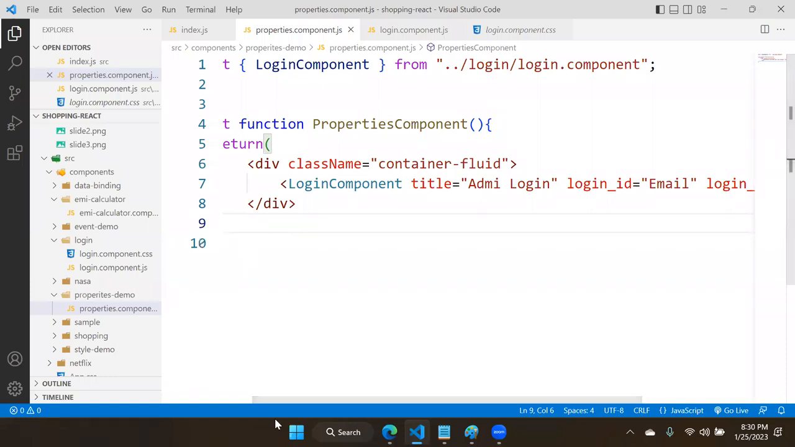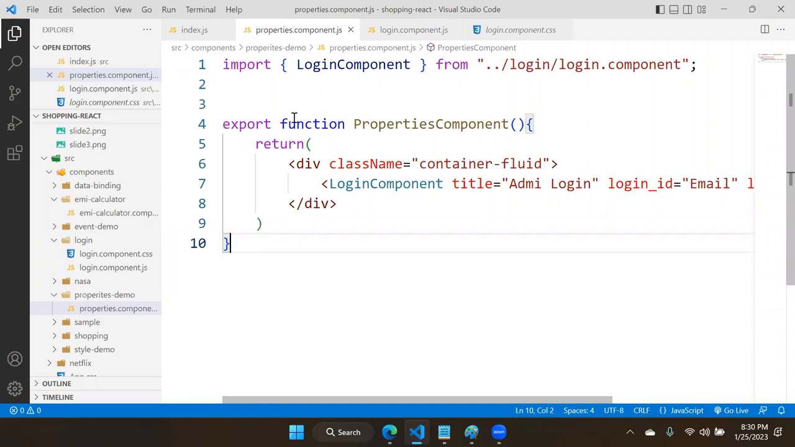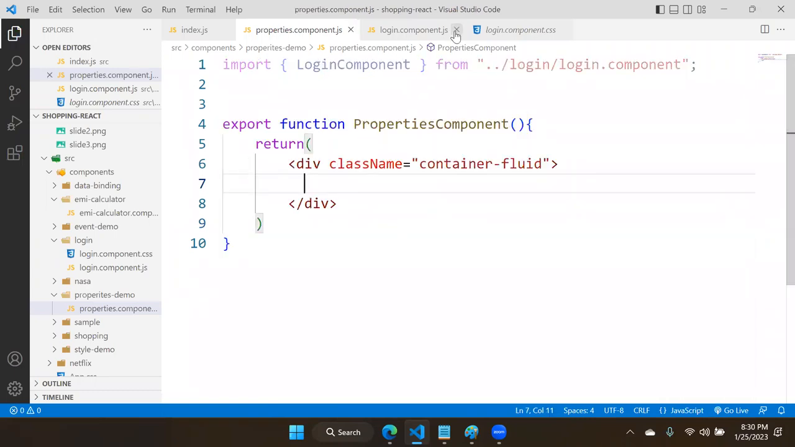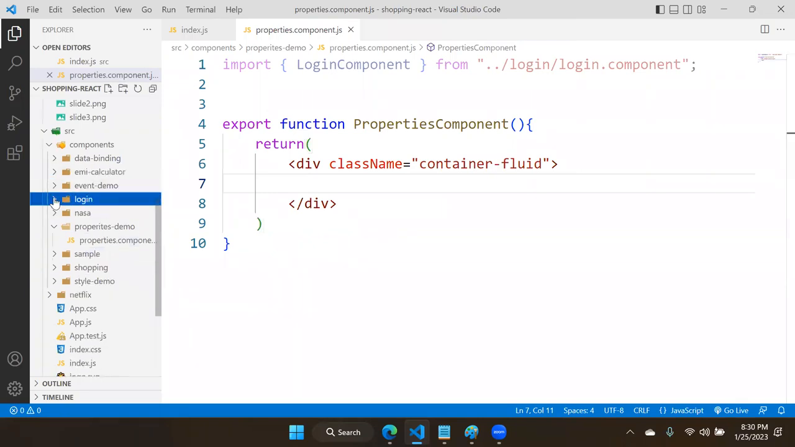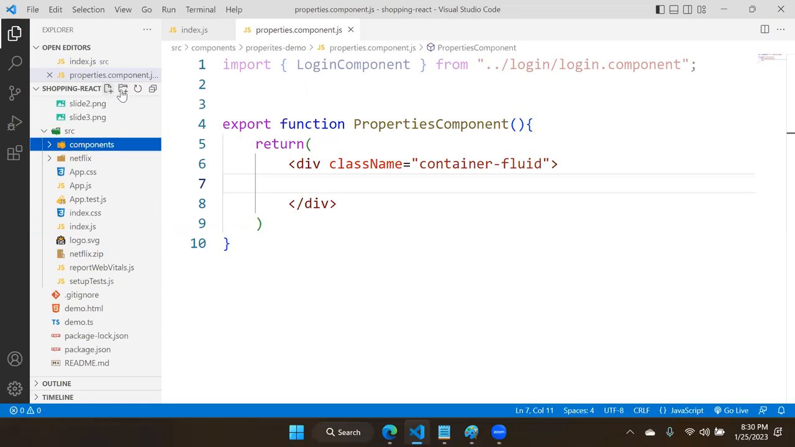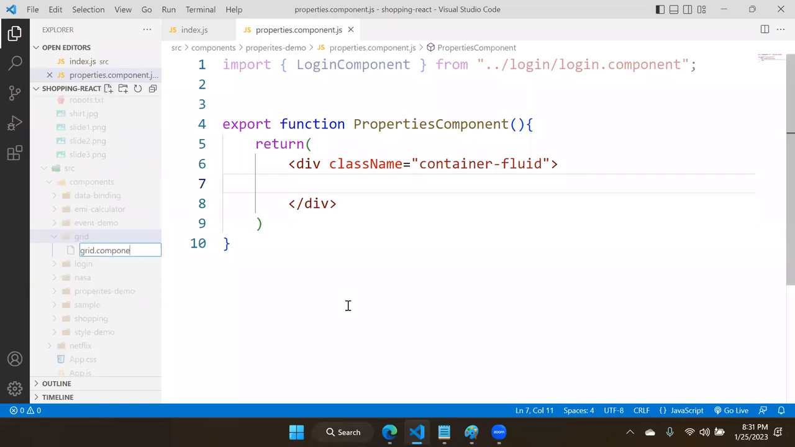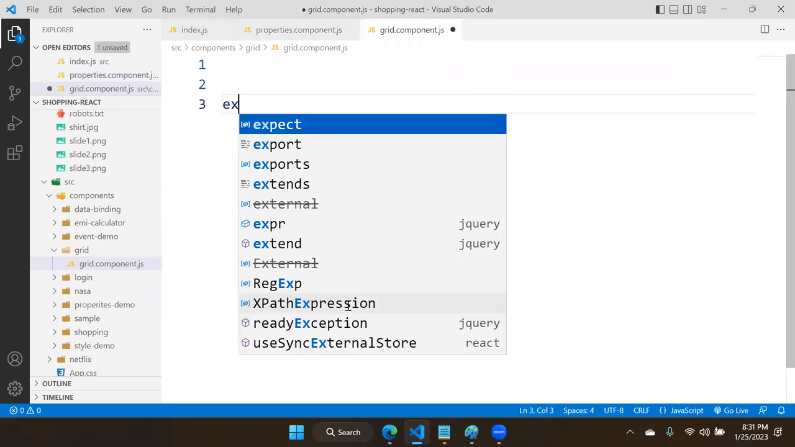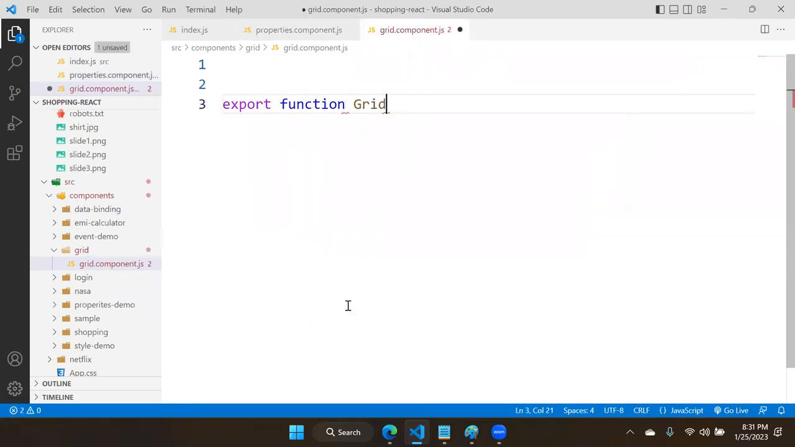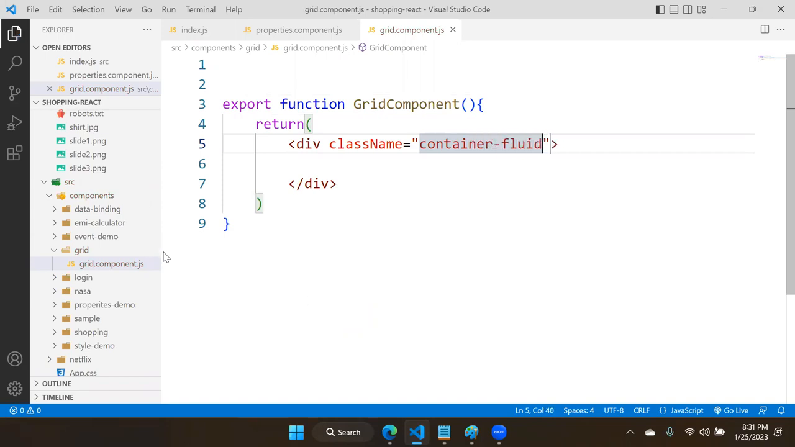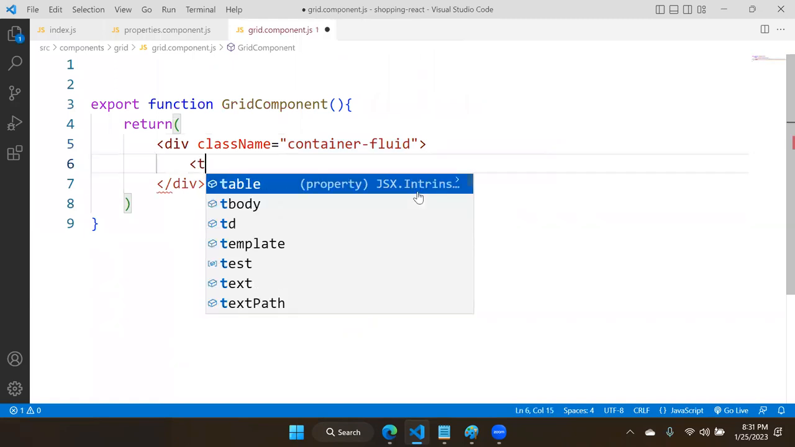Let's do it. I will add one component, called grid. In the components folder, I'm adding a new folder, grid. I will add a new file, grid.component.js. This is a grid component, an exported function. It will return a table with class container-fluid, and we will add a table here.